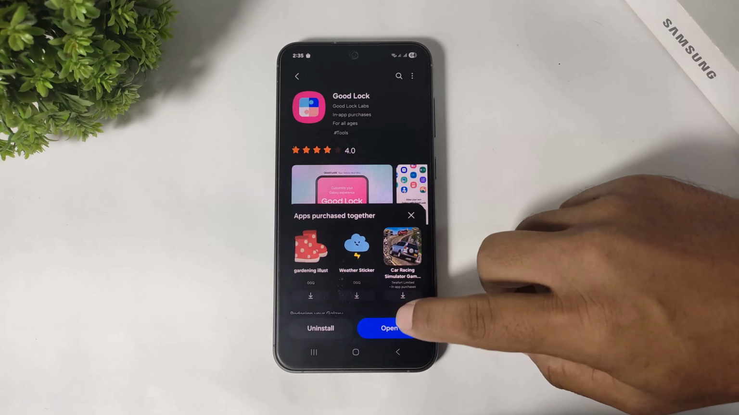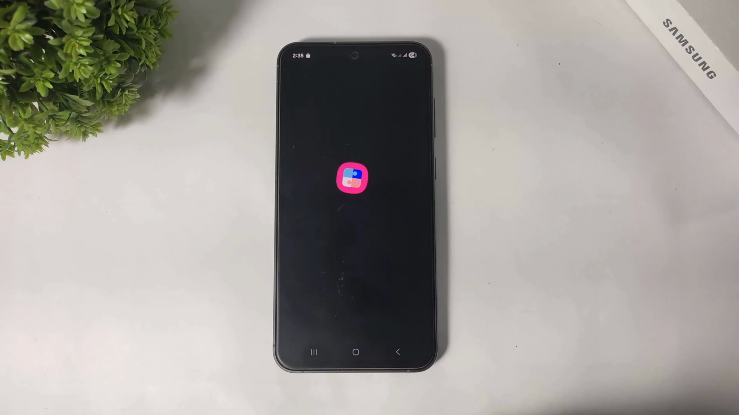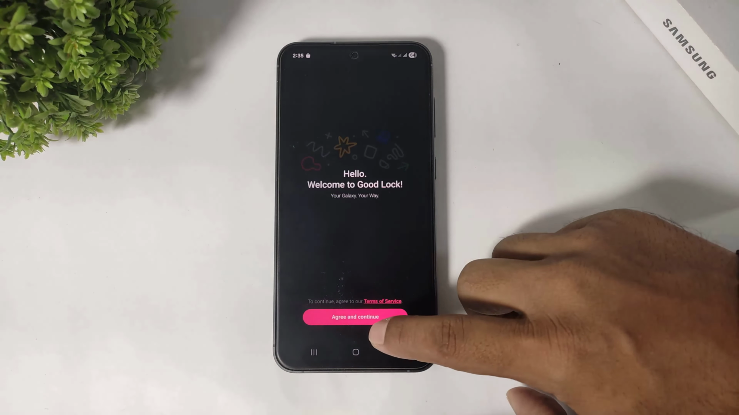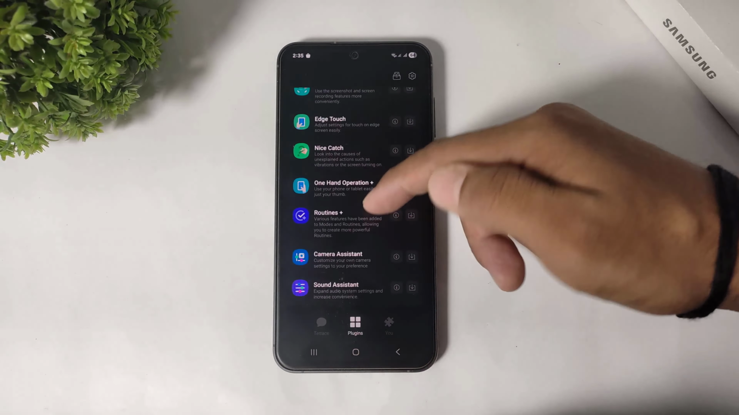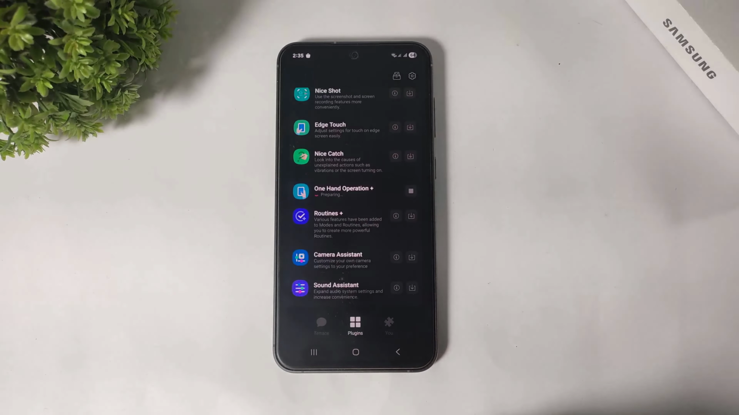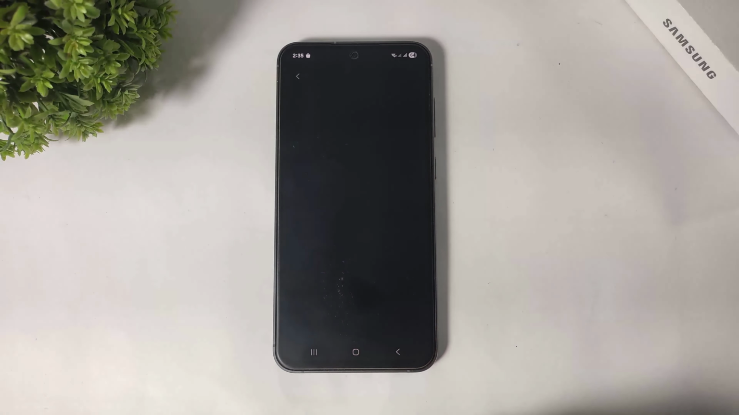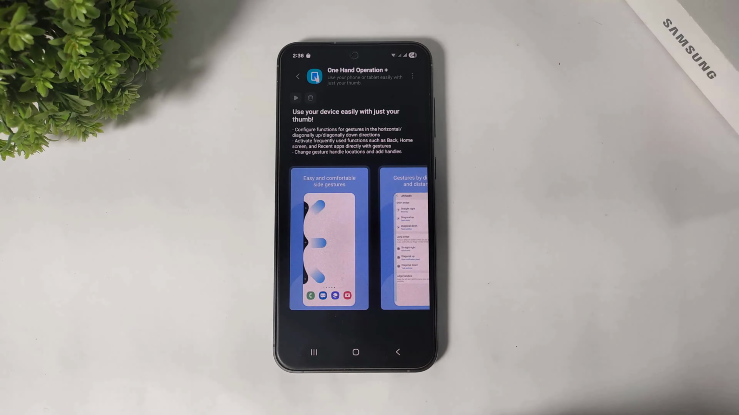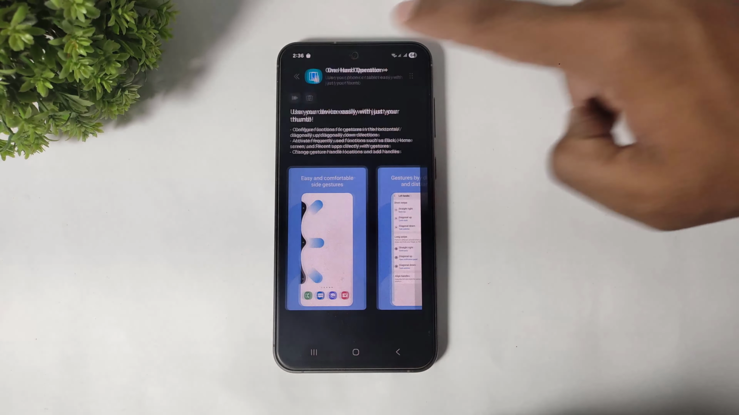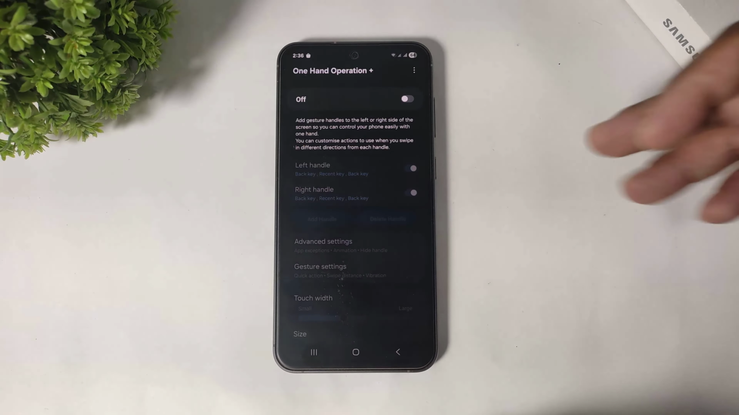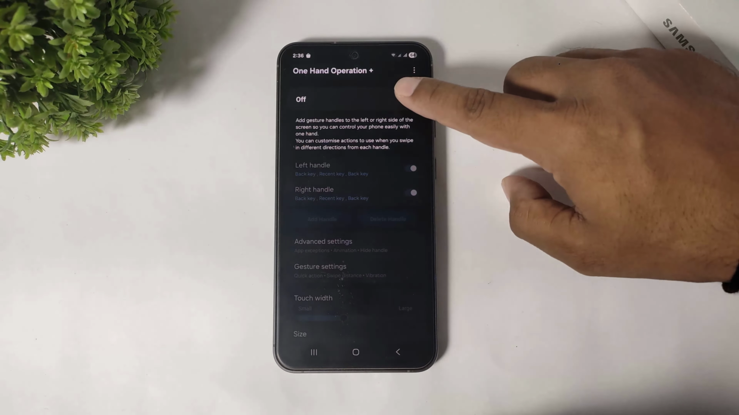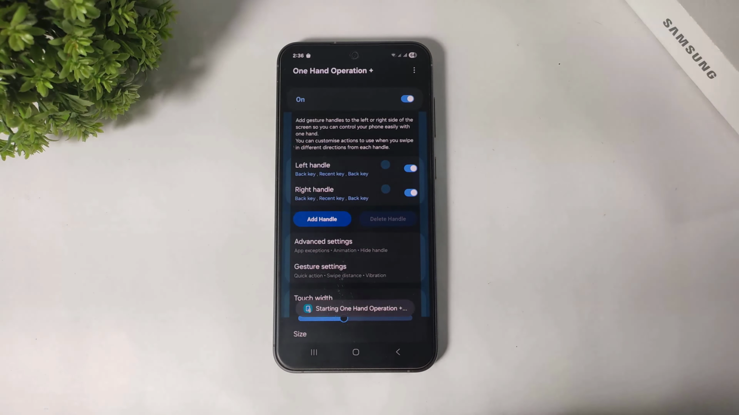Okay, guys, first you have to download Good Lock on your Galaxy device. After download, tap and open. And guys, after opening, now download One Hand Operation. Now after download, simply open One Hand Operation. After opening, I'm going to show you the best useful features for your Galaxy device. Then simply turn on One Hand Operation.